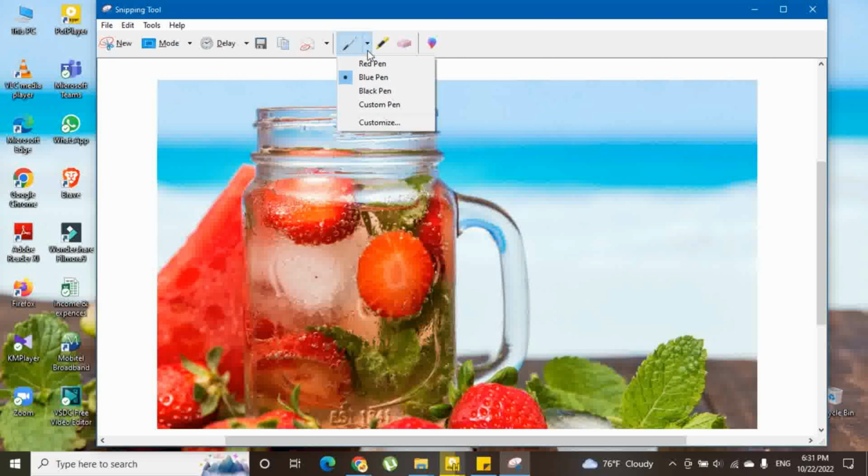You can select any colored pen to add some text into the capture. And you can use this highlighter also. There you can find the eraser to remove added text. Here you can edit the captured image using Paint 3D.